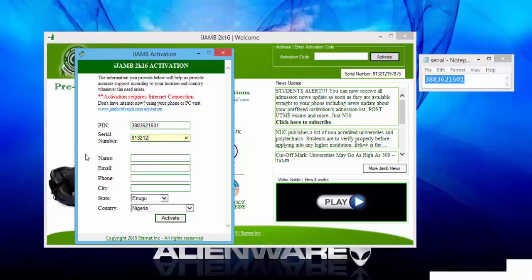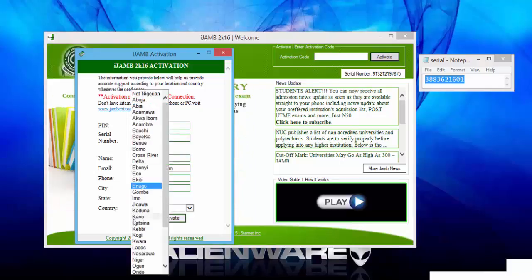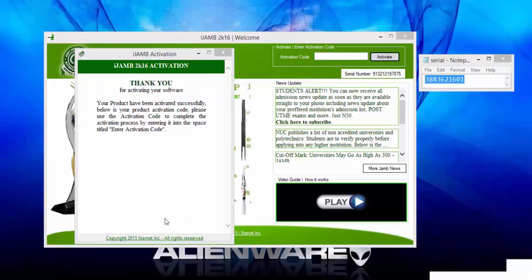Now this doesn't take long, and like you can see here at the very top of the page, it says that this information is very vital to us, because it will help us run support in case you call back anytime soon to request assistance. I'll pick my country, of course it's Nigeria, and I'll click the activate button right here, and here we go, and voila.